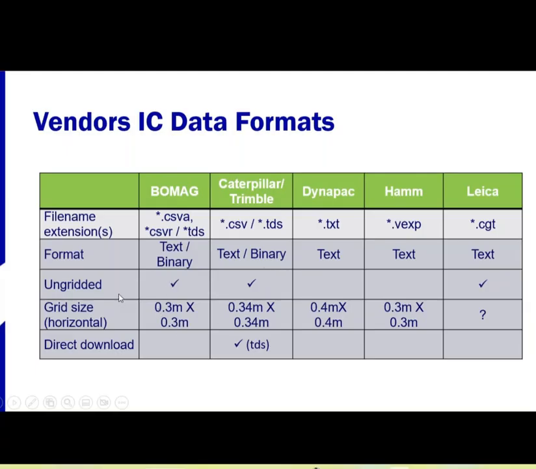And you can see from the first table here, there are 3 vendors, including Bomag, Caterpillar, Trimble, and Leica, that provided the graded data. Actually, Leica is graded data only, so this needs to be corrected. And the grid size is slightly different. Most use 0.3 meter or 1 foot by 1 foot. And the Caterpillar is slightly different.